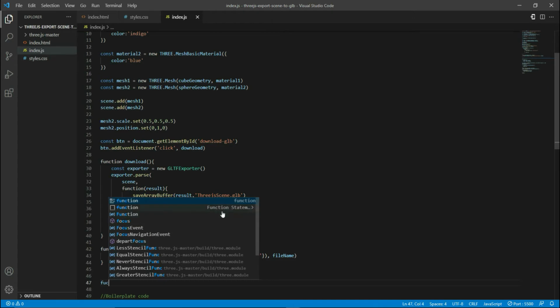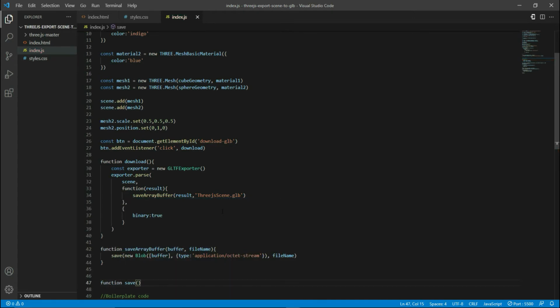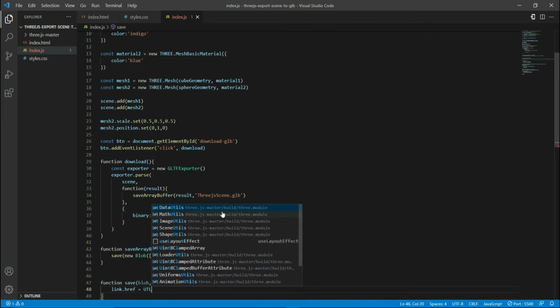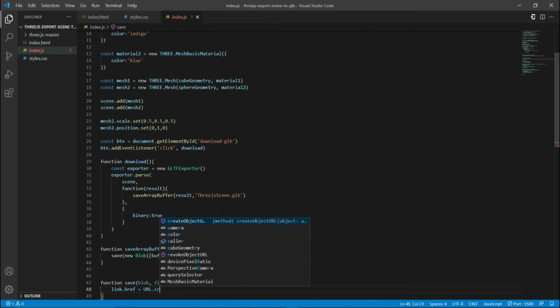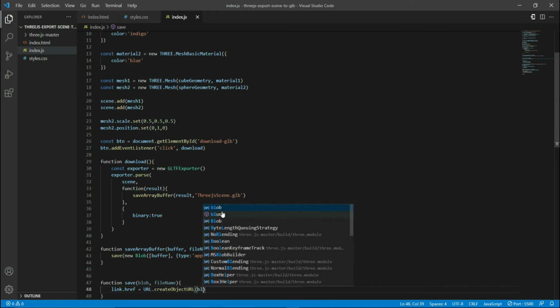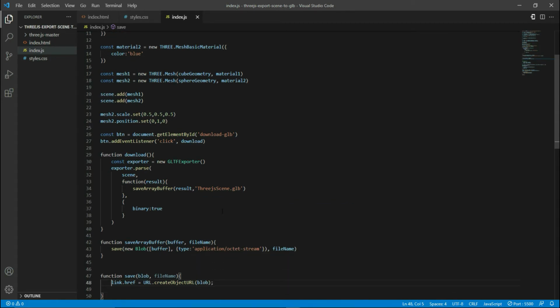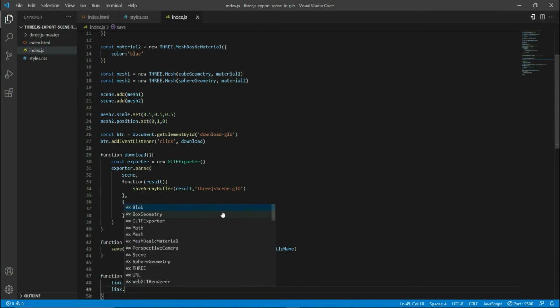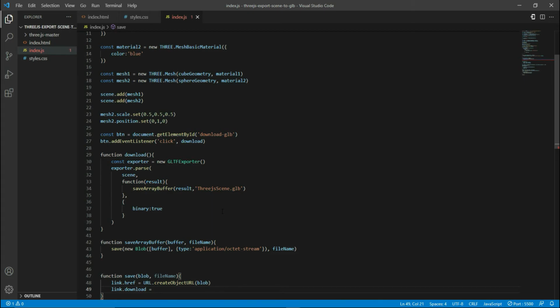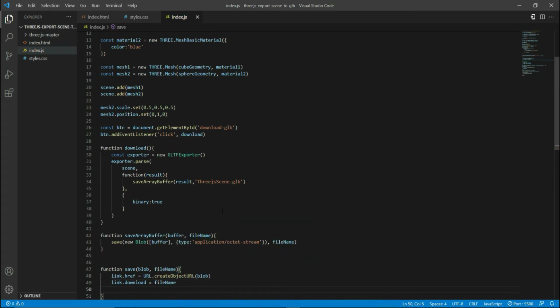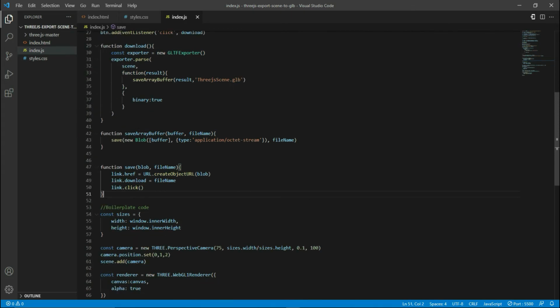Now let's define another function called save, where we're getting the file name, link.href, URL.createObjectURL blob, and then we're going to name the file that is downloaded as file name, and then perform this click method. So this link.click method triggers the downloading of that particular GLB file. Alright, so yeah, that's basically it.